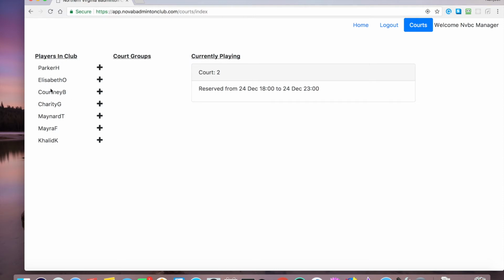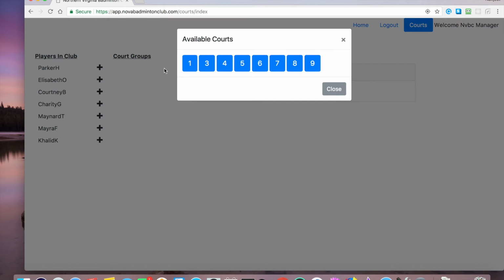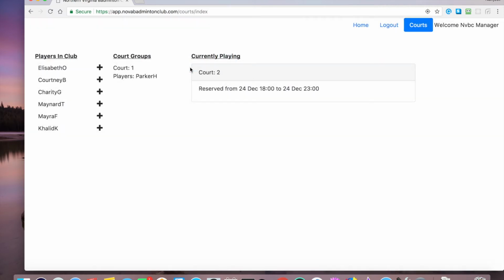So these are the players who are checked in to the club, and from here onwards you can form groups for a court, and as courts become available, you'll be assigned to those courts. In this case the first player clicks on the plus sign and chooses court 1. Notice court 2 is not available because it is reserved at this time.